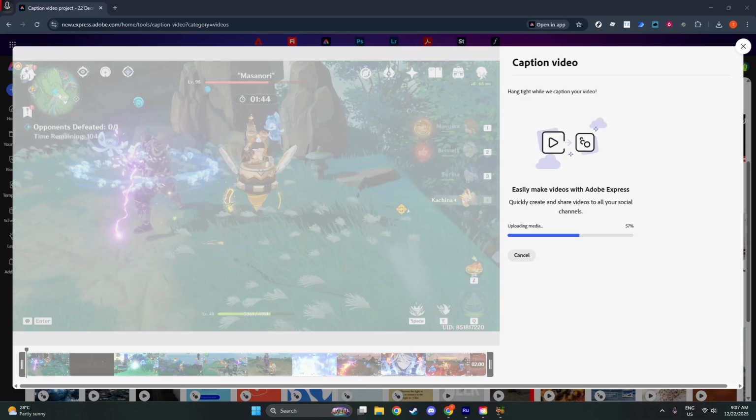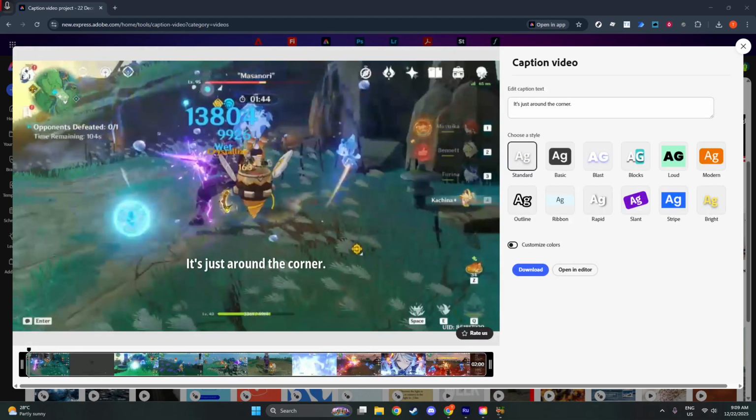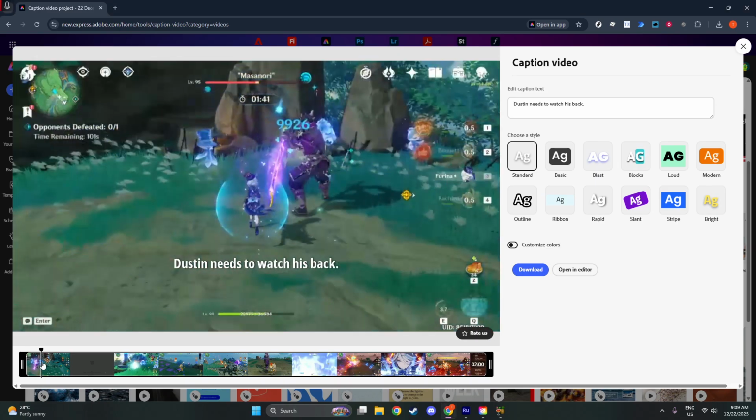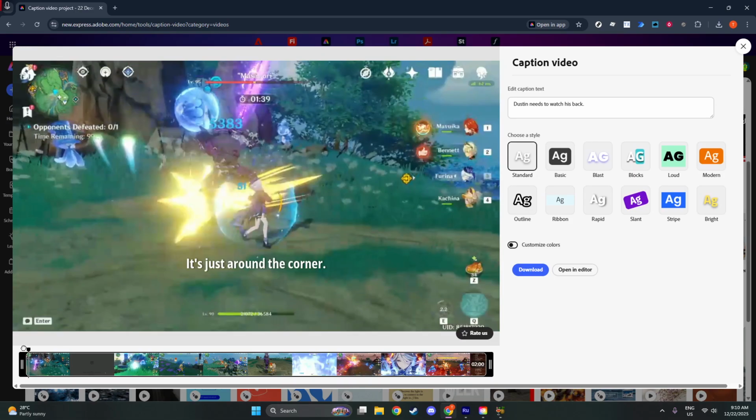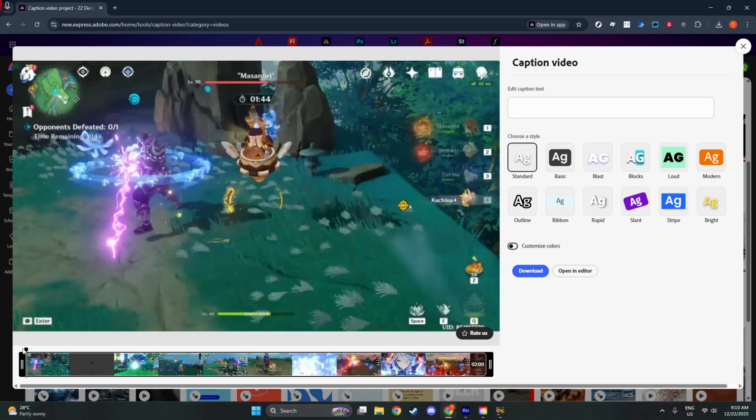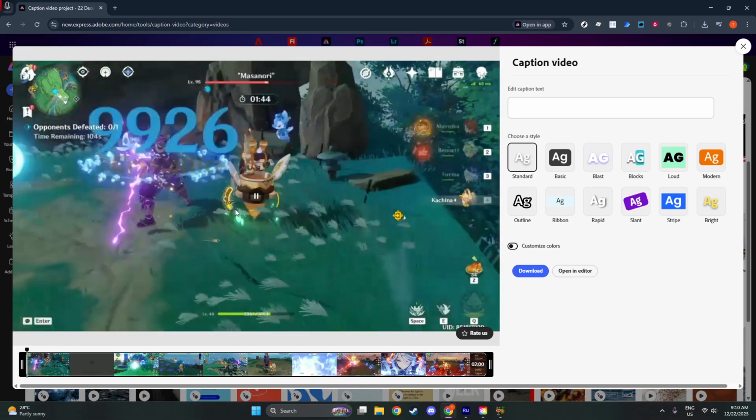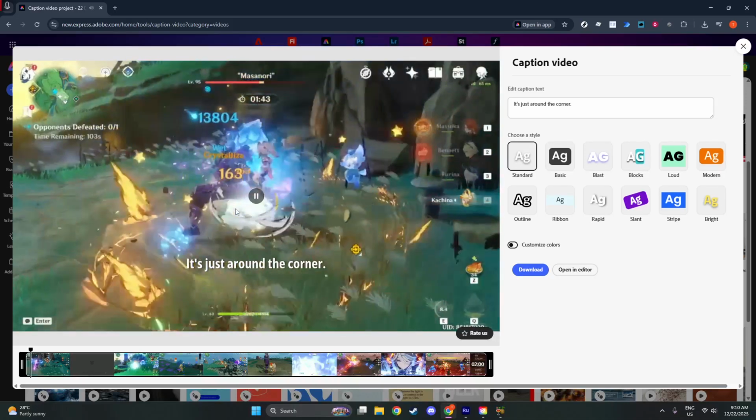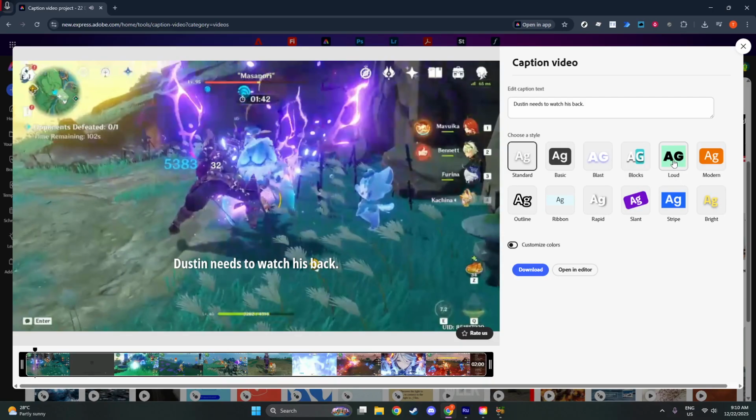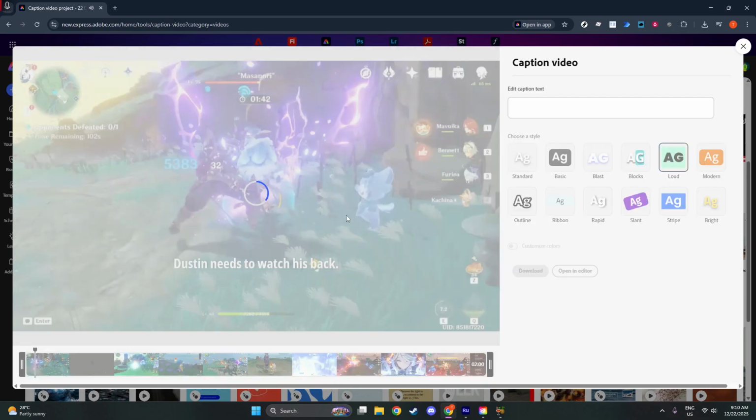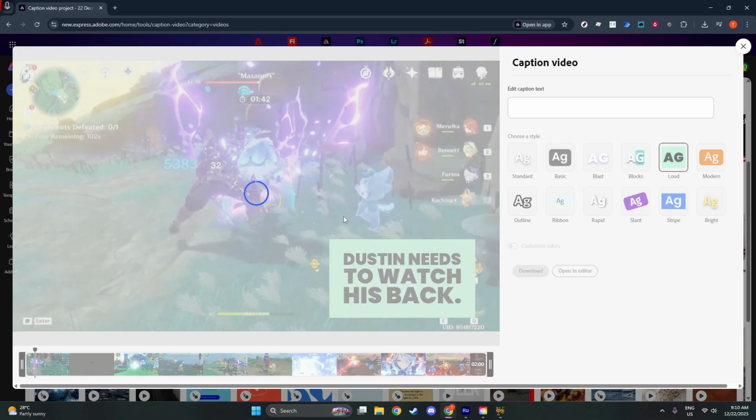This is where you review and refine. Play through and edit the caption text to fix any mistakes, correct names, dates, numbers, or specialized terms, and add punctuation to improve readability. Small edits make a big difference in comprehension. If a line feels too long, break it into shorter phrases so viewers can read comfortably without losing the flow of the video. When the words are accurate, choose your caption style.